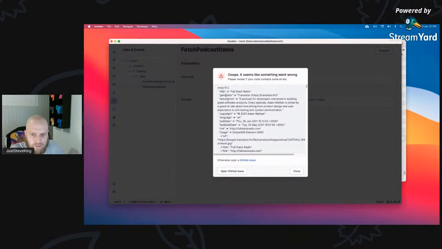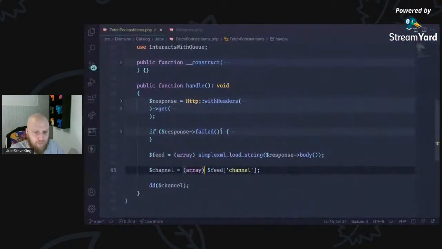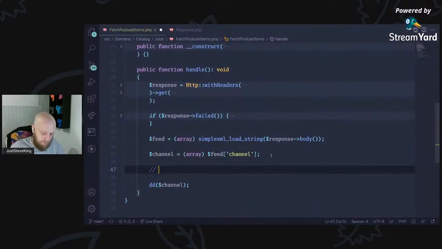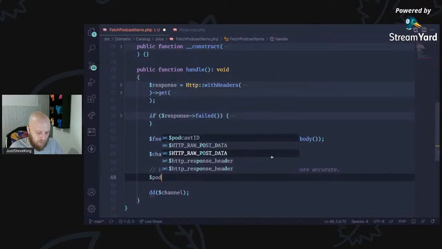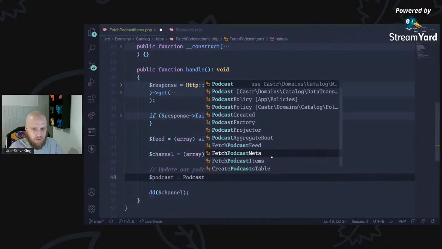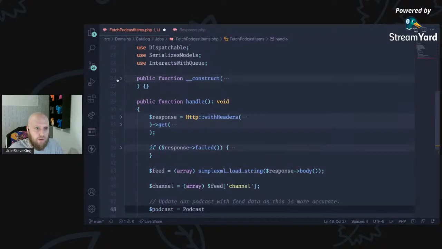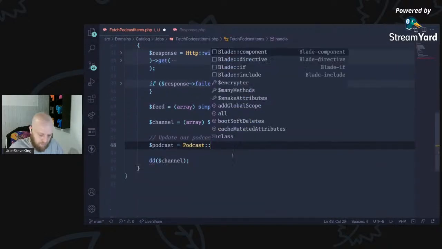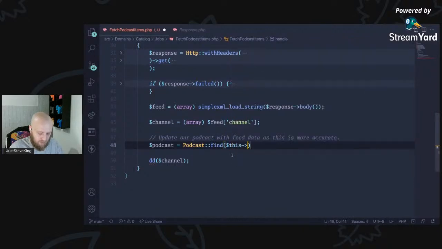We can go title generator. We can update a lot of stuff on our podcast itself. So the first thing we'll do is update our podcast with feed data, as this is more accurate. So podcast equals, and in our constructor we pass through the podcast ID. This podcast ID.